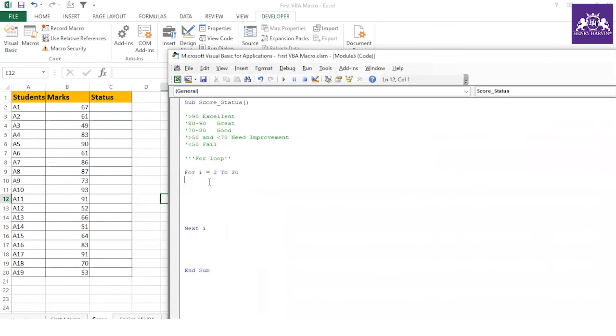Now what is the criteria? You have to declare one variable which we have discussed, Dim marks as Integer. All right, Dim marks as Integer. You can say that it equals Range. Your marks are located in column B, so you have to put B in inverted commas, ampersand I, dot Value. So understand now in this scenario, when you are looping from 2 to 20, then the marks of the second row, or whatever I is running, will be stored in the marks variable.